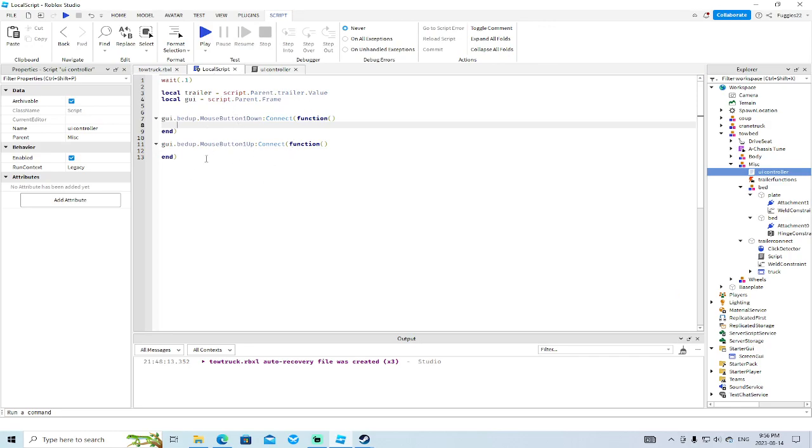But you can look at this code here, and this is mouse button 1 down. So when we press the button down, it's gonna do something, and then when you release the mouse button, it's gonna do something else. I'll be right back.